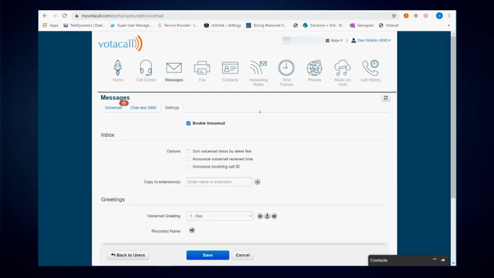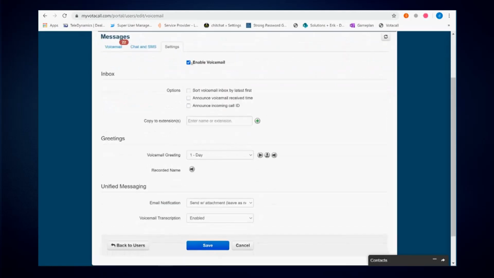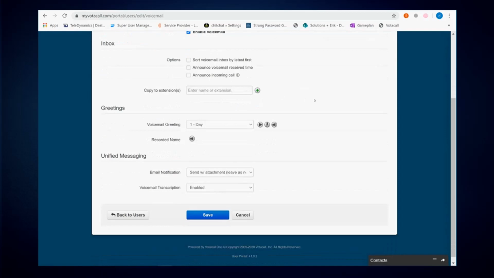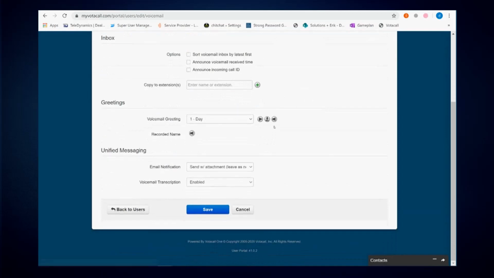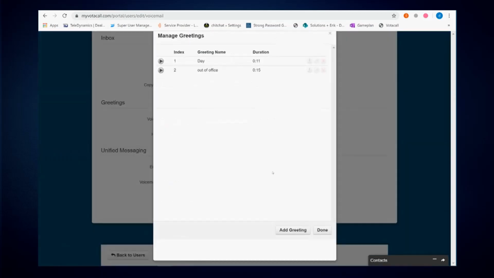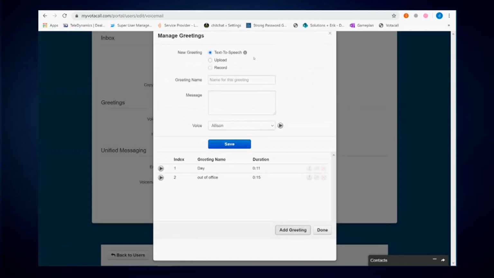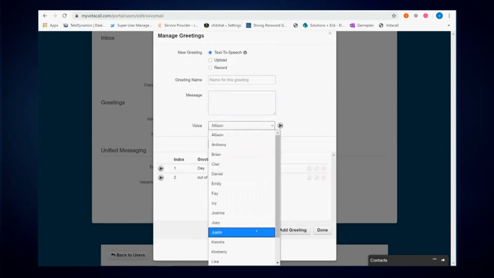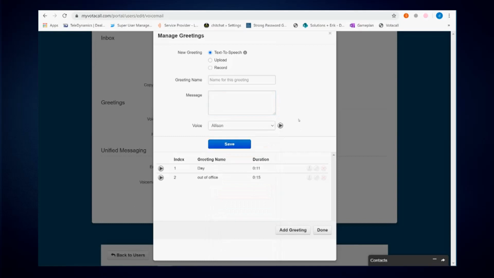Lastly, you have the settings for how your mail is distributed to you and control of your greetings in a simple-to-use GUI format. You could turn voicemail on and off, set your options for how you view your messages, set up copying to extensions, and then play and record greetings. If I wanted to add a new greeting, I could click here. This is a wonderful feature of MyVotacall. Text-to-speech. I can type in what I want the message to be and choose which voice I'd like to hear it in. Or I could just record it the good old-fashioned way.